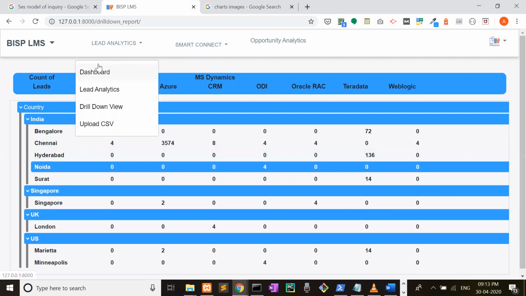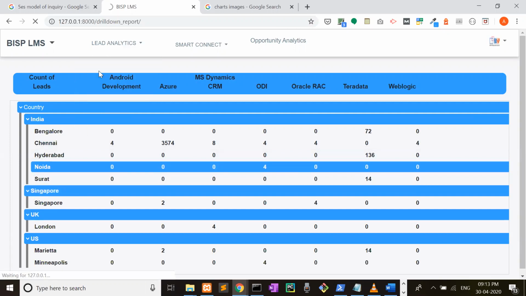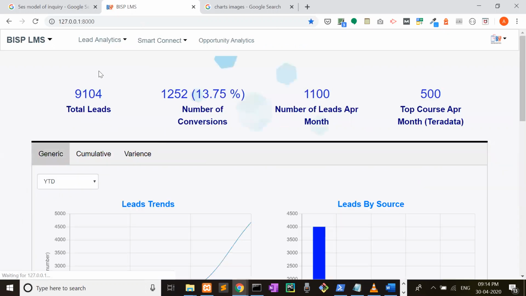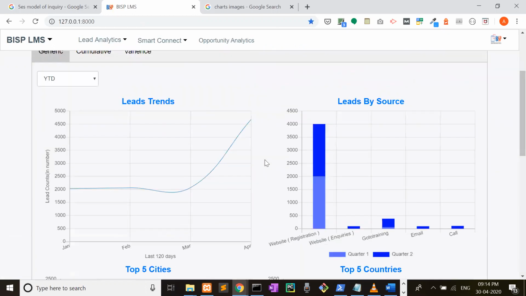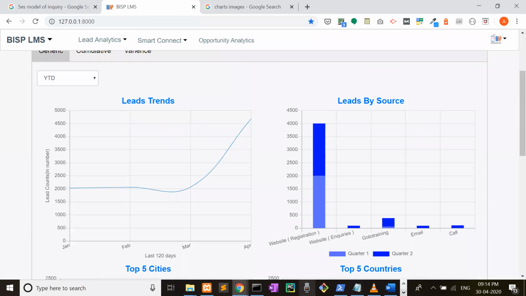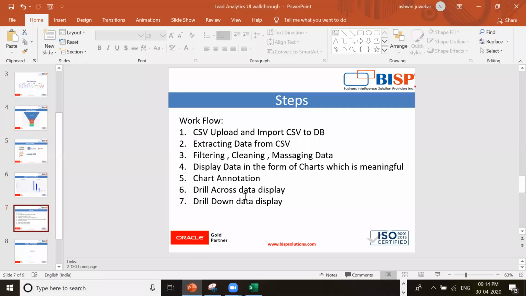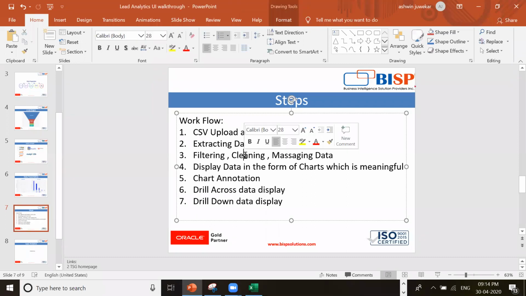So this is all about the lead analytics application. During the training time, you will learn all the data science techniques: how to clean the data, how to massage the data, how to extract the data, how to filter the data. All these things are included under the training process.